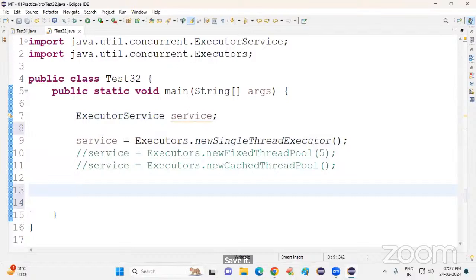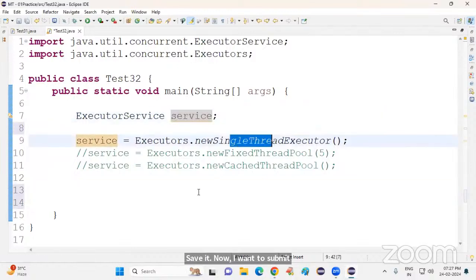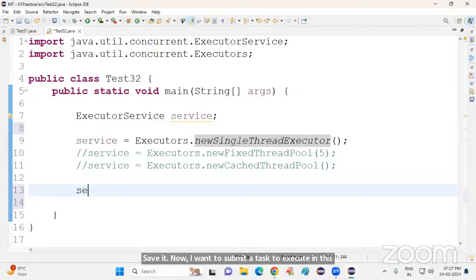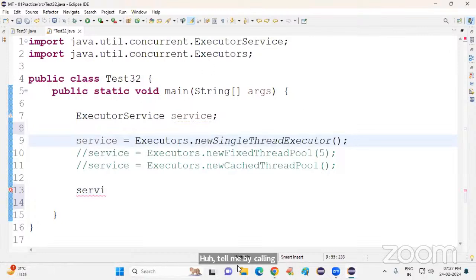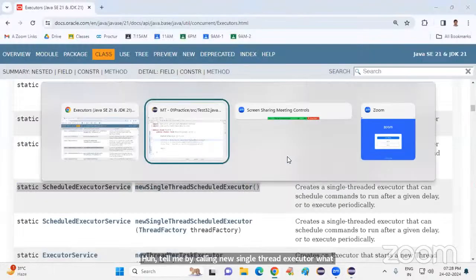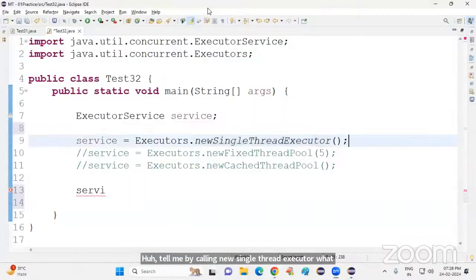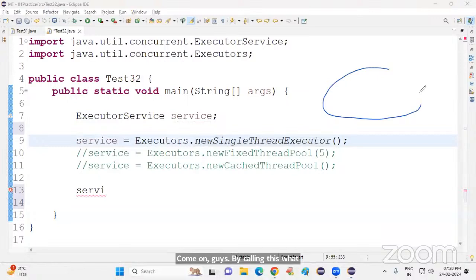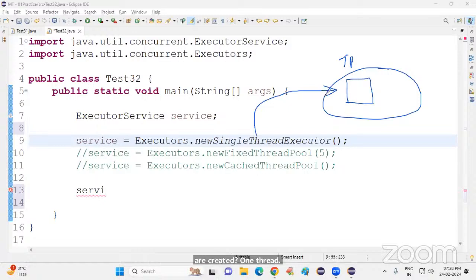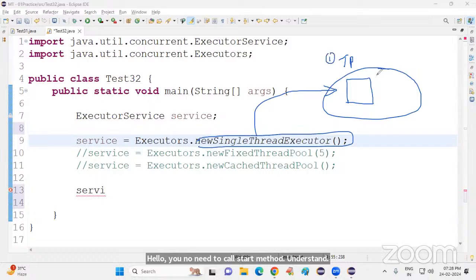Now, I want to submit a task to execute in this pool. What is the method? Tell me, by calling newSingleThreadExecutor, what happened here? The pool is created. In the background, this is the thread pool. Inside the thread pool, how many threads are created? 1 thread. You need not call the start method. Understand? This line is creating, step number 1, the thread pool, and step number 2, with 1 thread ready to execute.